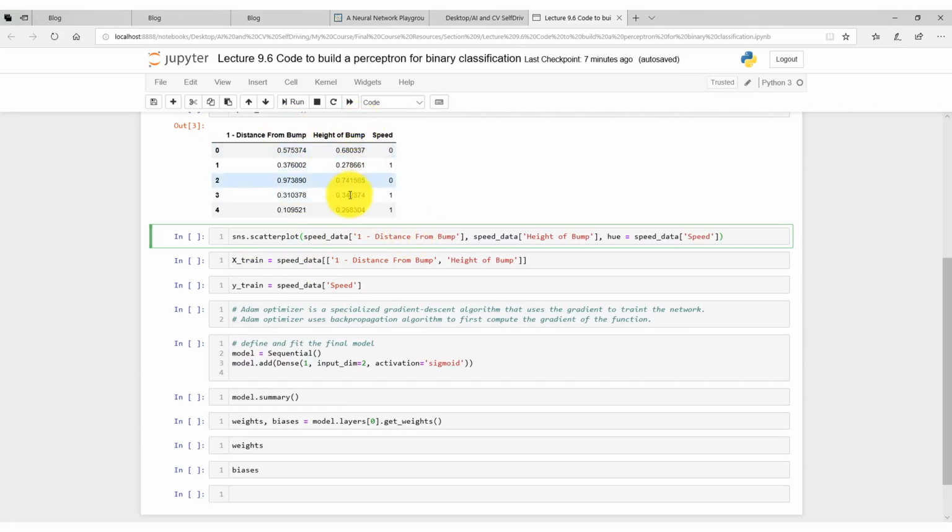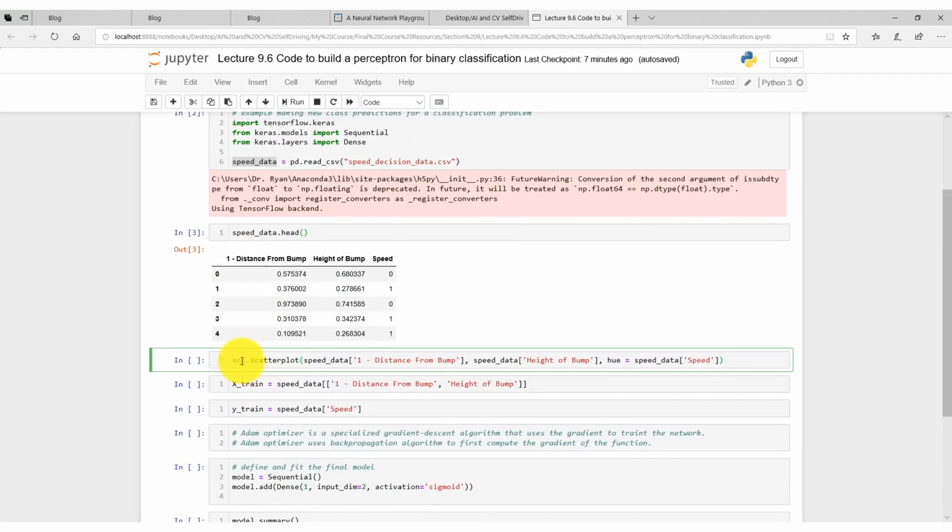I'm going to plot the second input, and we're going to plot the speed simply as color that shows us the different classes as two different colors. So we're going to use what we call a scatter plot, which is a method within the SNS library. We're going to use the speed_data, and then write the first column, which is 1 minus distance from bump, and then the second column, which is speed_data, height of bump, and then we're going to use hue, which can be used to indicate the colors, which class we're going to be showing.